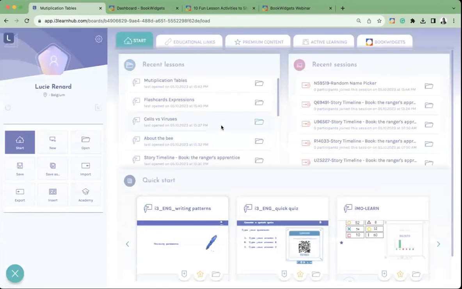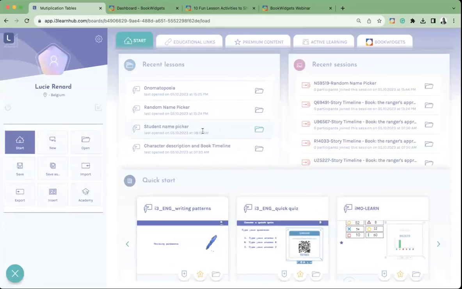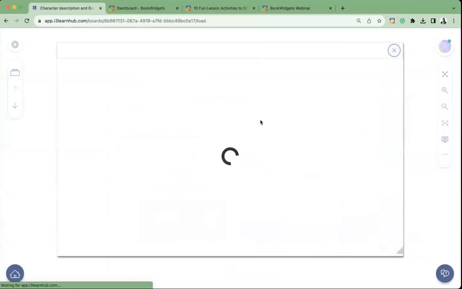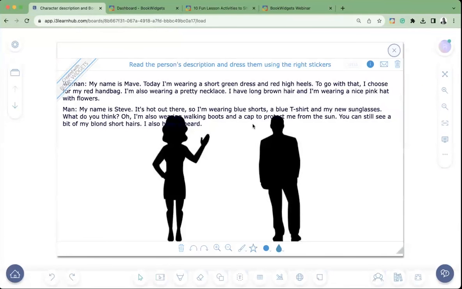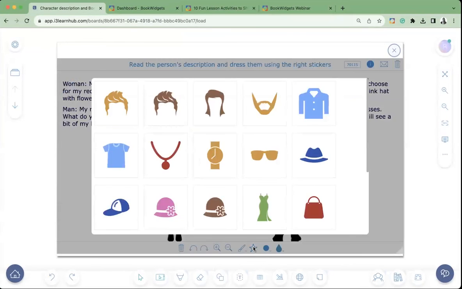I think I do have one more. Random name picker. No, that's probably it. No, that's the one. That's the last one here. So this is a whiteboard widget. A whiteboard widget gives you a whiteboard on a whiteboard, obviously. What you can do is give a description. In this case, my students need to use the stickers I've put ready here to drag and drop them on my persons right here.